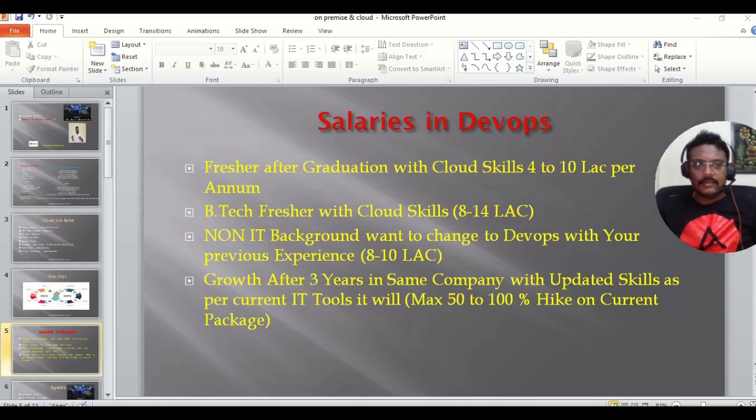So this is the slide which I prepared for you guys: what can a fresher get after graduation is completed. A fresher after graduation, that is a BCom or BSc graduate, while going through 4 years or 3 years of graduation, if he learns cloud skills like AWS and Linux in between, then if there are any campus interviews in his college, he can give the interviews.